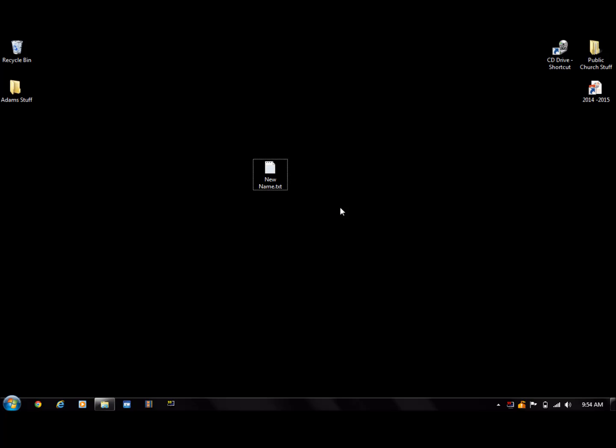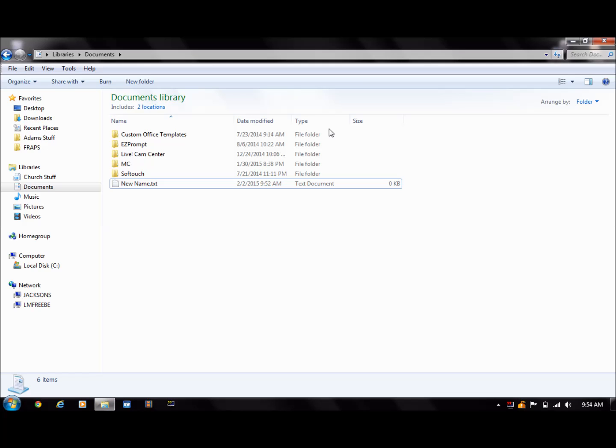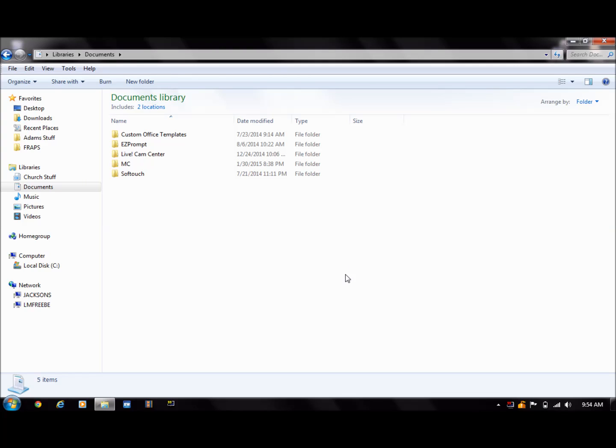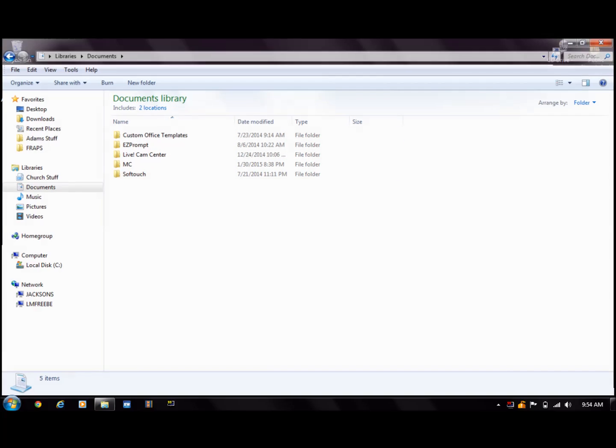If I do Control Z, whoops, no. That's not what I wanted to do. But now, if I want to delete this document, I just click Delete. And it's going to ask me, are you sure you want to move it to the recycle bin? Yes. Now, to undo that action, you can try Control Y. No, that doesn't work. Okay, so when you delete a file, you cannot do Control Y to undelete it.